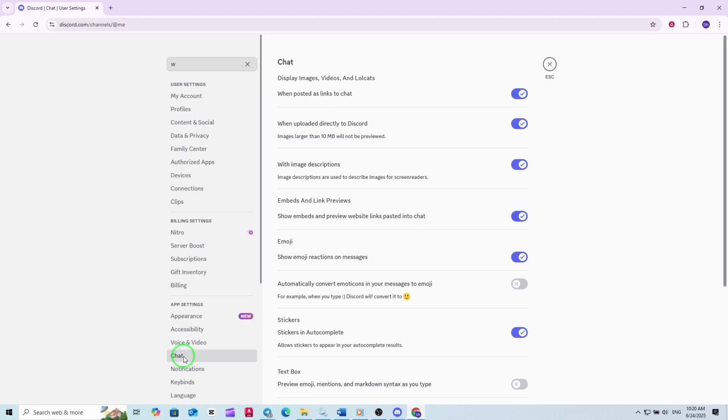Within the chat settings, look for the section called Embeds and Link Previews. This is where Discord controls how website links and media previews are shown in your chat. By default, Discord will show a preview of any link you paste, which can sometimes clutter up your conversation or reveal information you'd rather keep private.